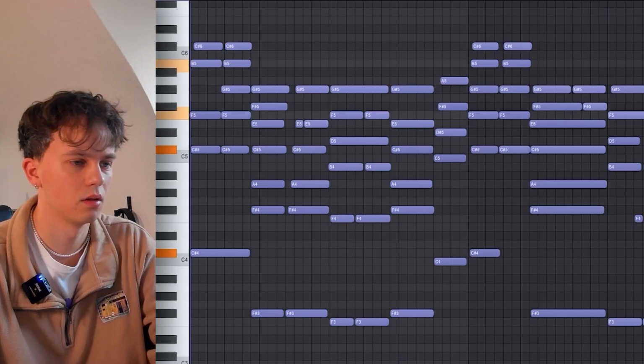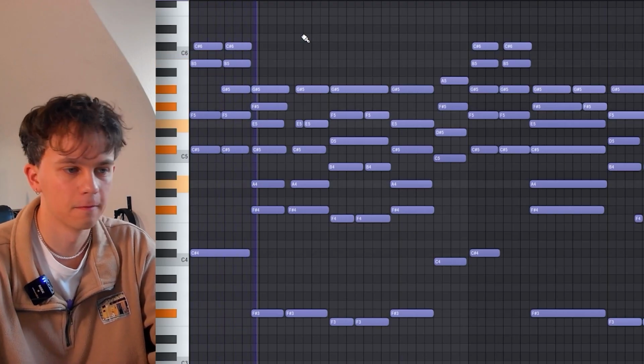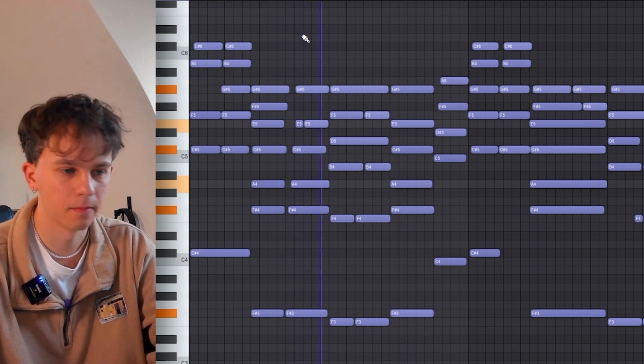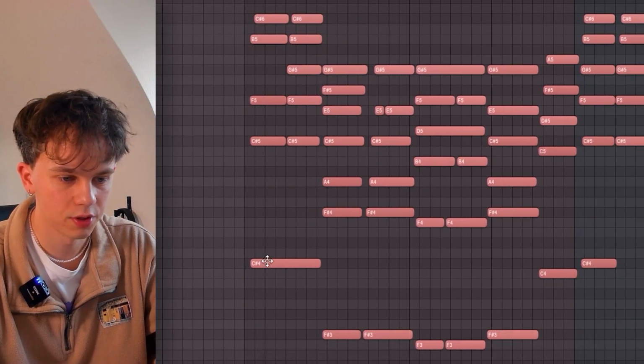Alright, that's a great starting point, and I already kind of have an idea what I want to do with this. So first of all, I think I want to slow it down a bit, maybe 110. And then I want to simplify this a bit, not because I don't like it, but because I want to add a bit more variation. Let me show you what I mean. So let's push this over here.